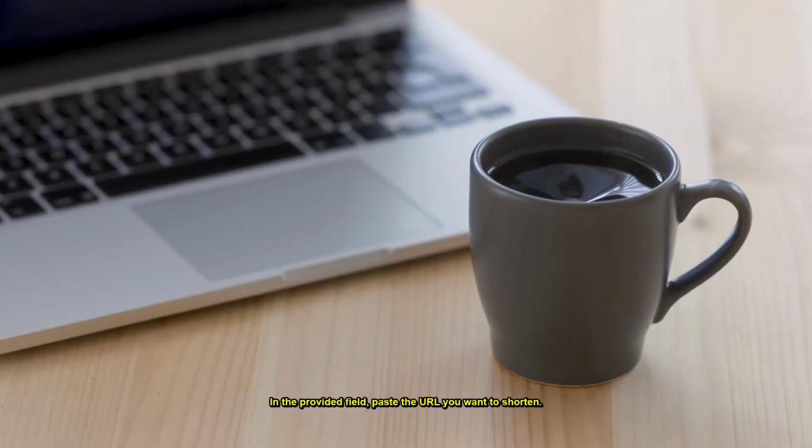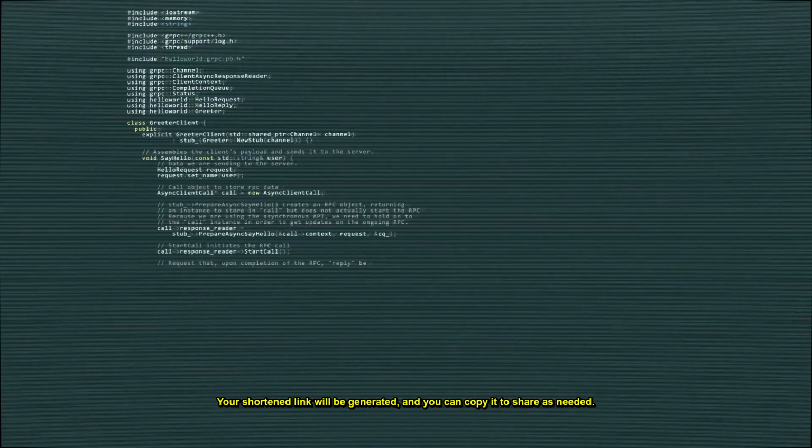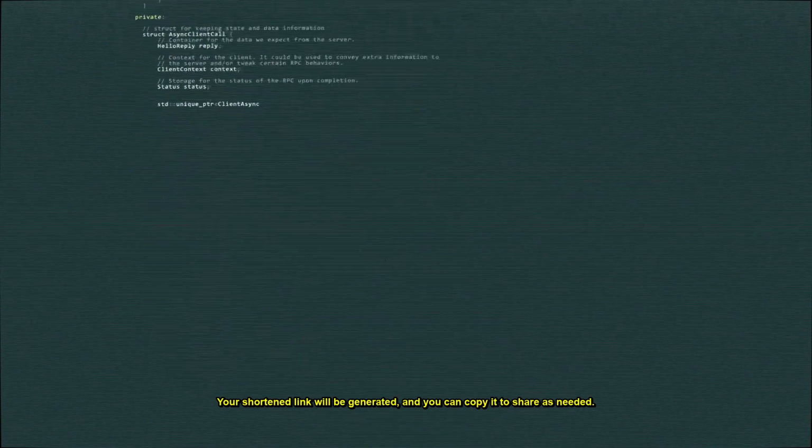In the provided field, paste the URL you want to shorten. Once you have pasted the link, click the Shorten button. Your shortened link will be generated, and you can copy it to share as needed.